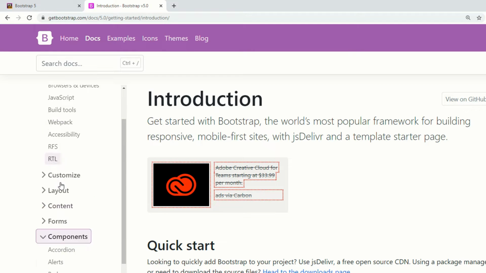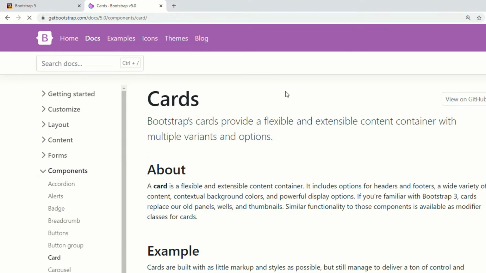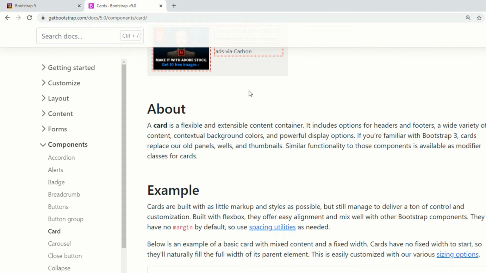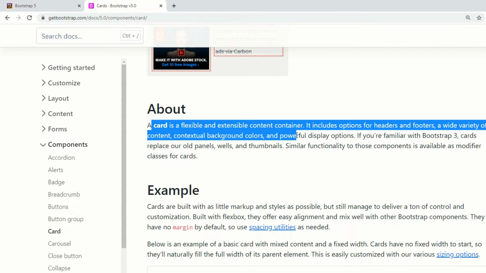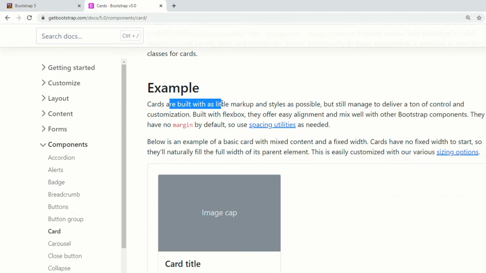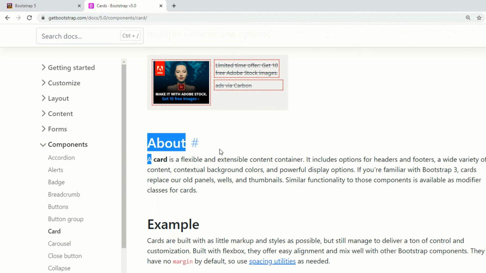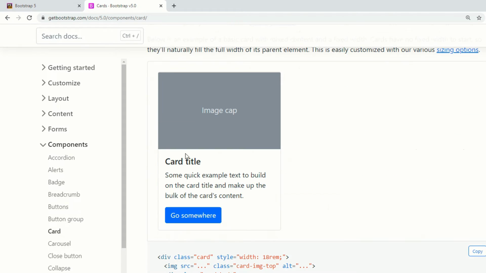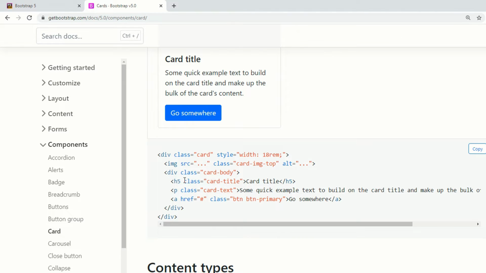So go to the components, and as you can see, this is the card. If you want to read the whole documents, you can read them. Here, as you can see, a card is built with little markup and style sheet, and a card is a flexible and extensible content container. So all are the same things. Before creating each and everything from scratch, like this div, this image, this.